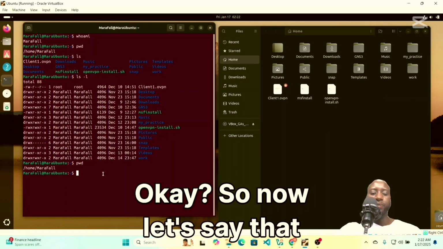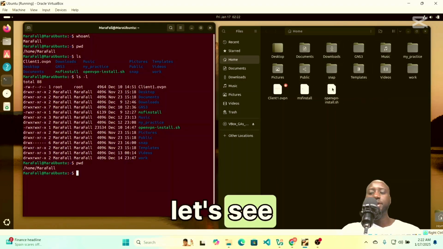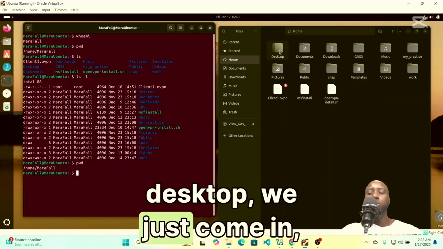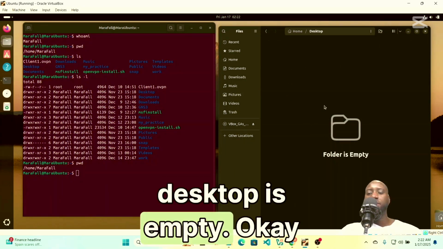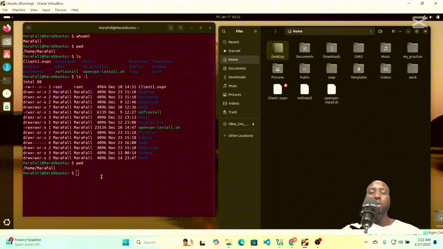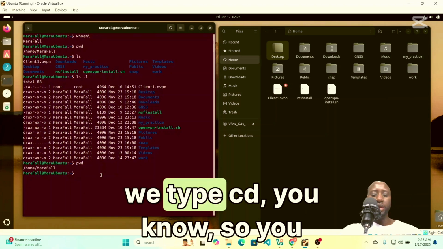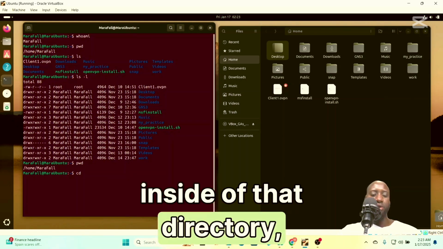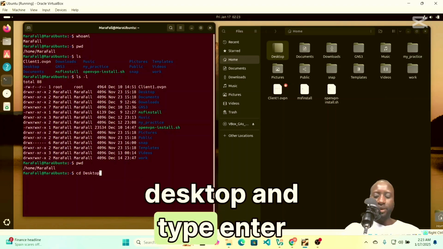Okay, so now let's say that we wanted to get inside of, let's see, desktop. Here, if you want to get inside of desktop, we just come in, double click, and it shows this desktop is empty. Okay, so now if we're on our terminal and we want to get inside of desktop, we type cd, which is change directory. Okay, cd desktop, and type enter.